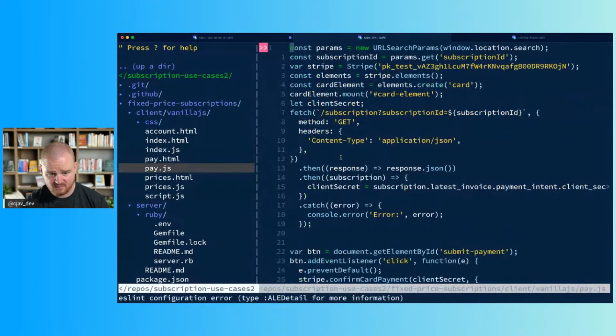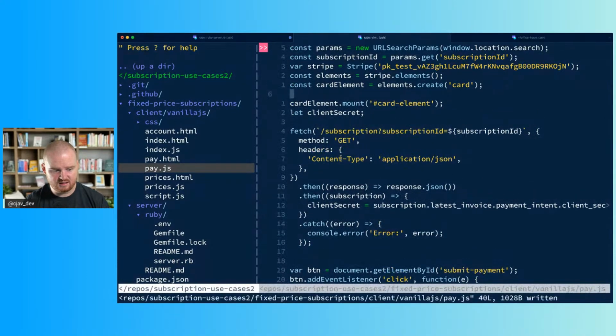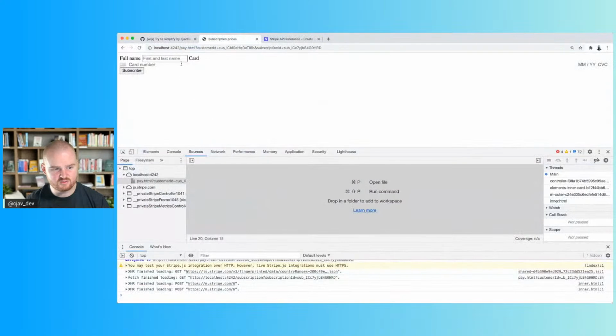All right, so then on the client, right? So what's happening here is we need to retrieve the subscription, and we need to use the subscription's pending or its latest invoice's payment intent's client secret in order to confirm that client secret on the client. So we want to enter a card number here. 4242 number is good. And then we're going to use that payment method in order to confirm the subscription, which starts the subscription.